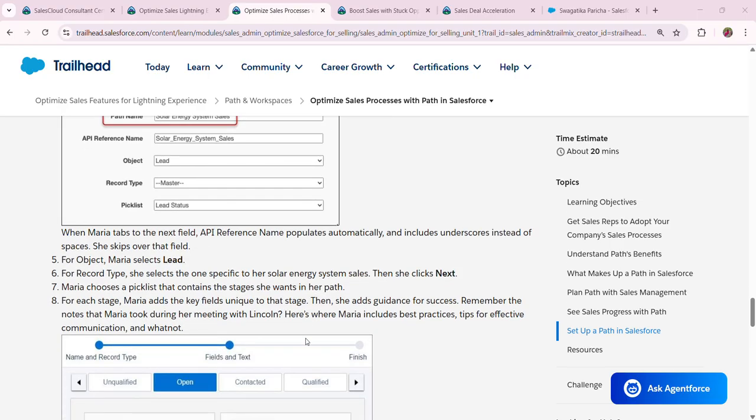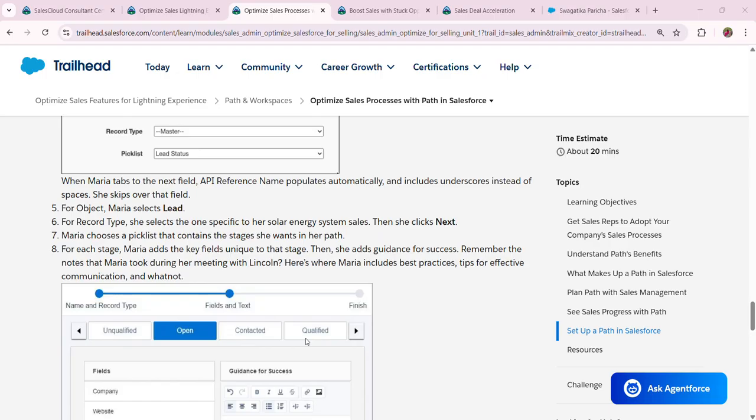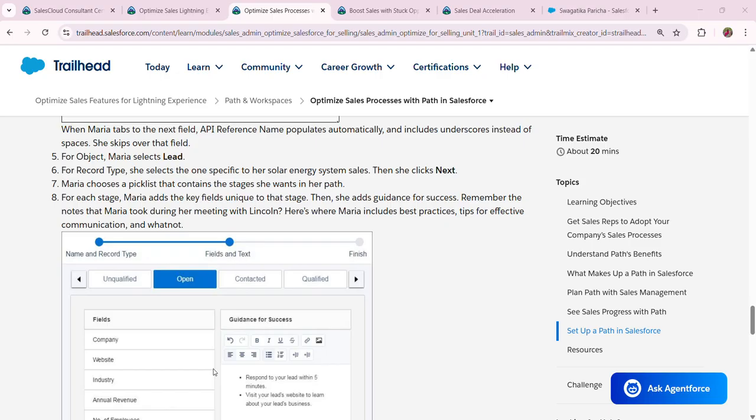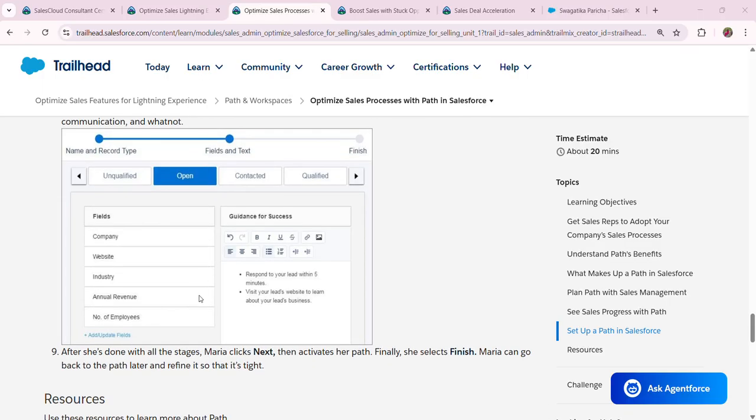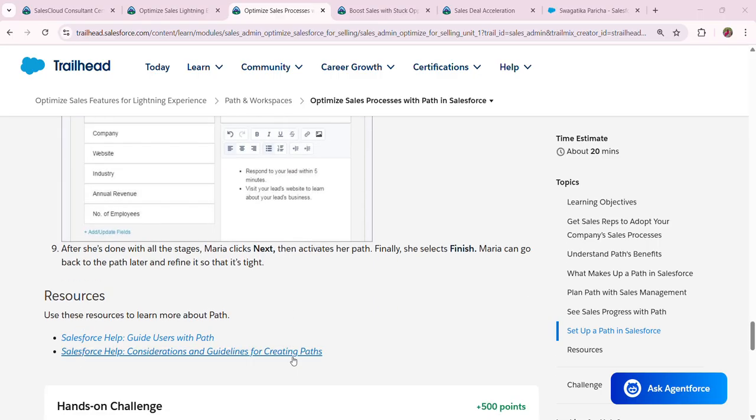Maria chooses the picklist that contains each stage. She adds the key fields unique to each stage. For each stage, the required fields should be there. Then she adds guidance for success. Here there will be the guidance for success. Remember the notes that Maria took during her meeting. Here Maria includes best practices, tips for effective communication and whatnot.